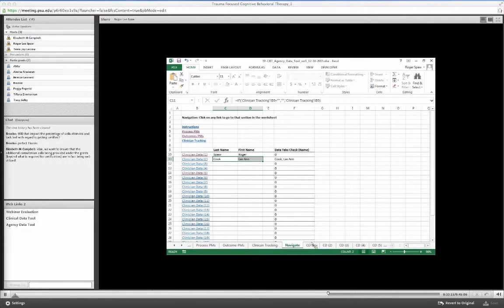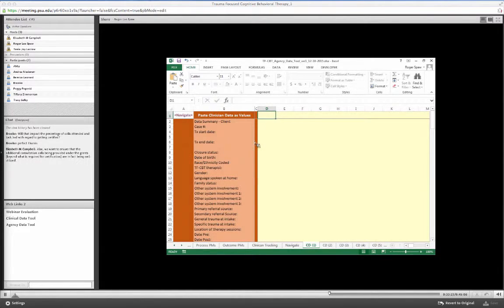So again, when you're importing this data and you copy it from a clinician's tab, you can come to this navigation tab and jump immediately to that particular person's tab and paste in their data. So I know that'll take a little bit of getting used to. Your prevention coordinator at the Epicenter would always be willing to help you out with that importing process when you're getting ready to do that.